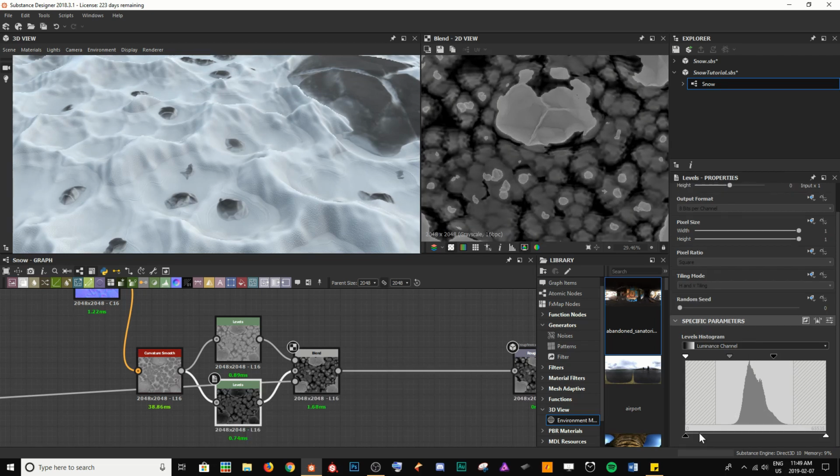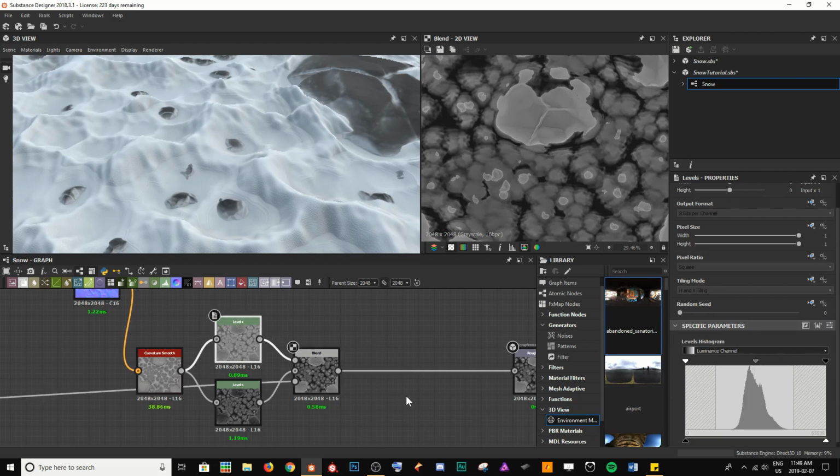And so I'm going to do just that by increasing the glossiness and just decreasing the outputs so that we don't have a pure gloss or rough. And I'm going to do the same for the rocks and make those a little bit glossier.